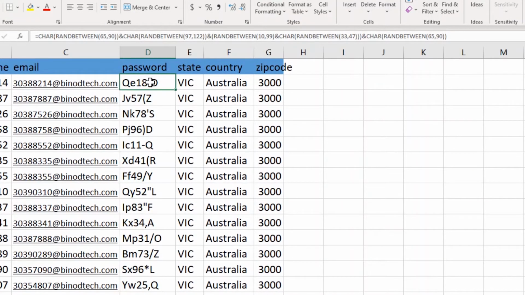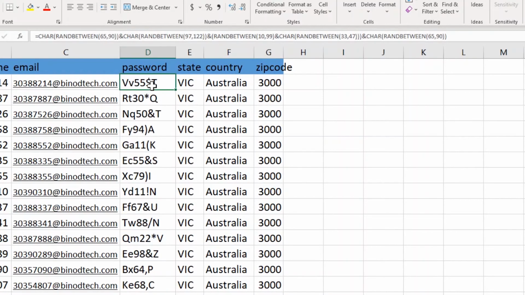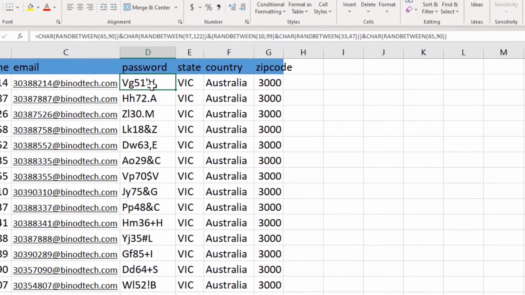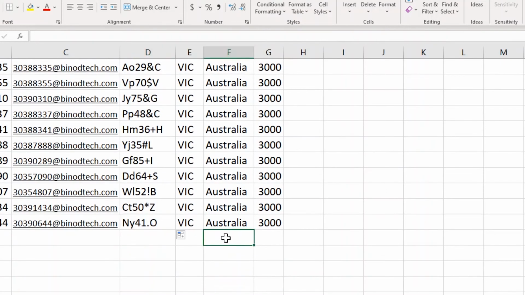As I mentioned before, if you press F9, each time it will give a new password. It will refresh and give a new unique password, and it can be very useful in the production environment. And that's all for today.